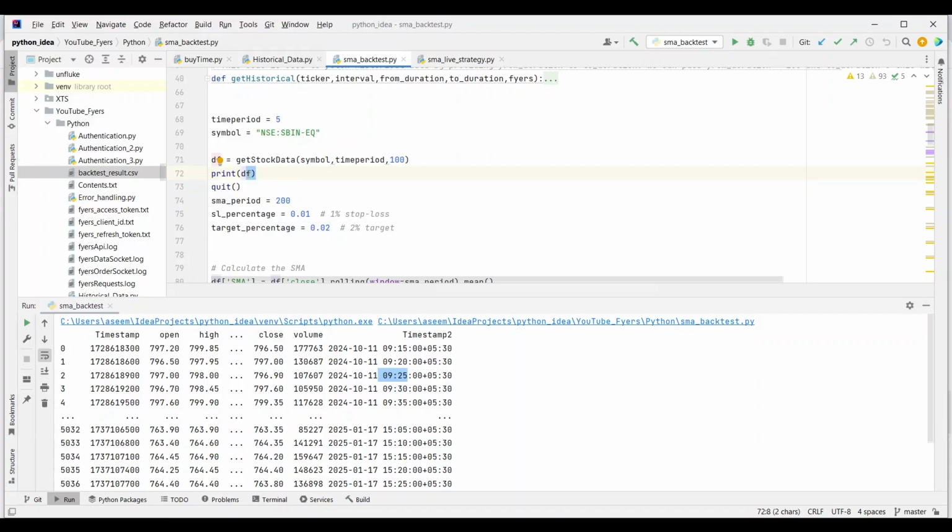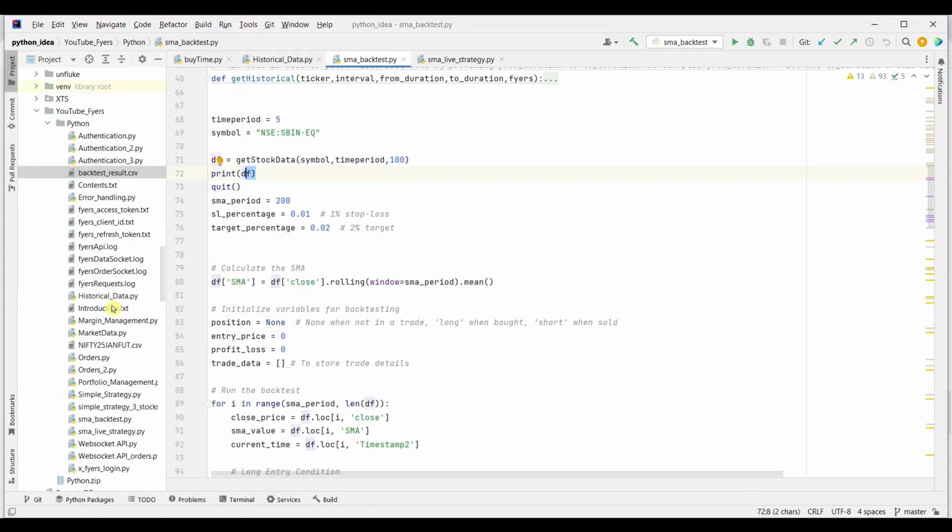Once we've got the data, now let us talk about the rules and how we are going to code the backtest. So like I said, I'm going to use SMA period 200. It's a variable, so this is the parameter of the simple moving average. You can change it later if you want. Then let's say I want to use 1% stop loss. So I'm putting stop loss percentage 0.01, and I want to put a target of 2%. So it's 0.02.